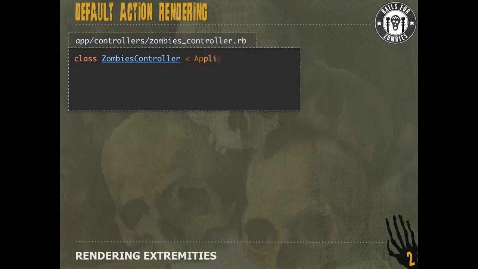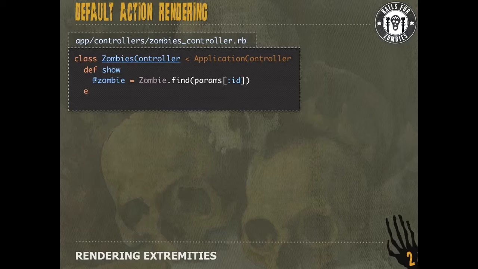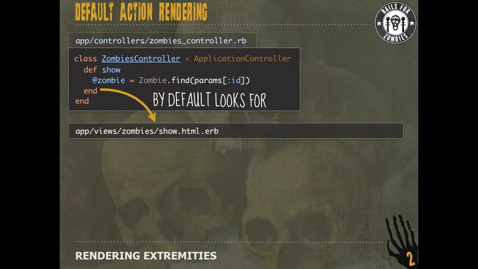First, some review. Here is our zombies controller. There's our show action, right? There's no respond_to in there. So by default, it's going to be looking for a file in the zombies directory called show.html.erb. It's going to be looking to render that. If that's the only thing that we're rendering, that's all we need.